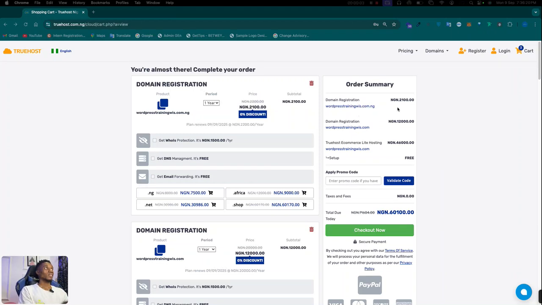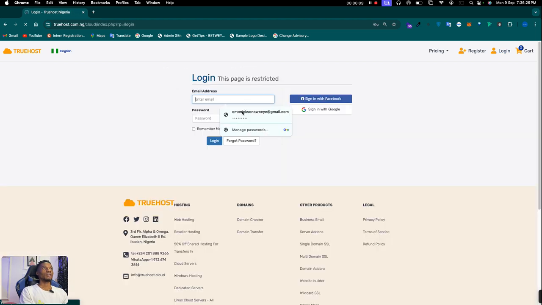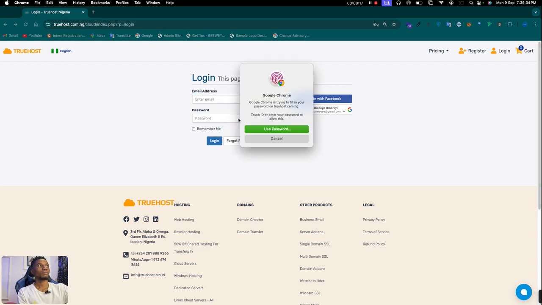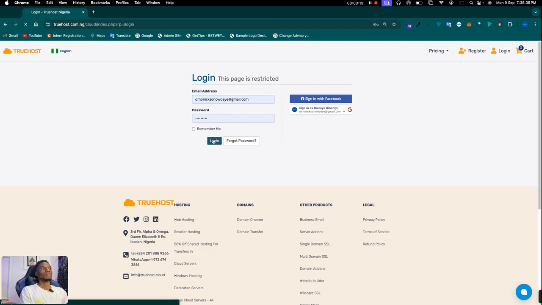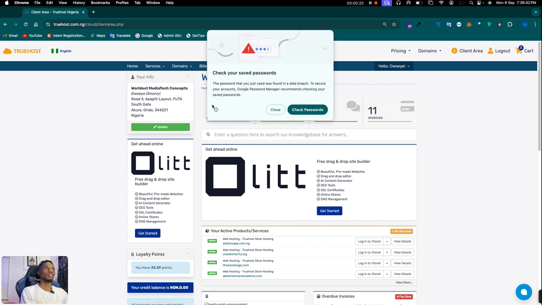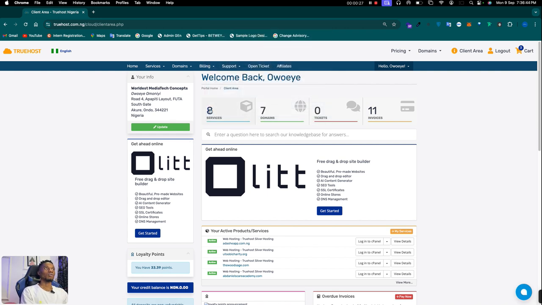All right, so like I said, I'm going to be logging into a hosting account I have with this guy. So let me just log in here. So once I'm logged in, I get to see this is my dashboard. Services are my hosting packages that I have with them, either SSL or any other services.